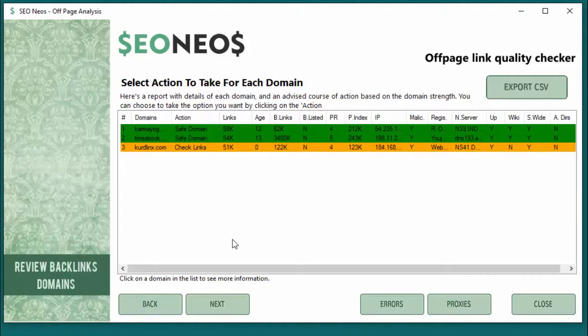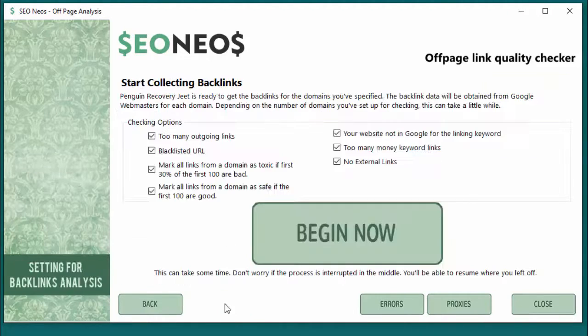So if it feels that this domain needs further checking and each individual link needs to be checked, SeoNeos will report that. Then when you select the domains for which you want to check links and you click on next, SeoNeos will start checking the backlinks individually. And here are the options that it gives you for this check. It lets you check for the number of outgoing links. It lets you check for blacklisted URLs.